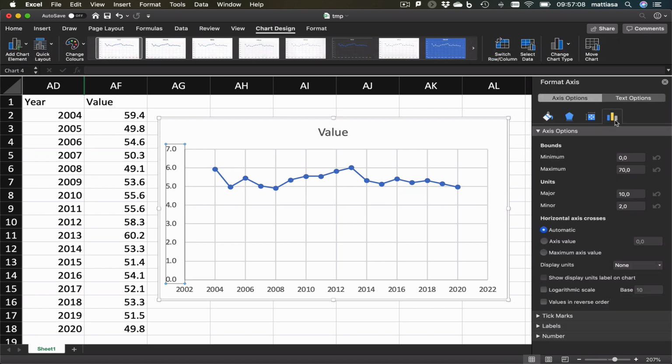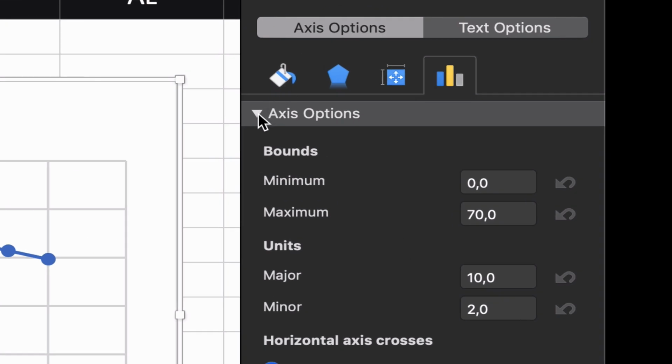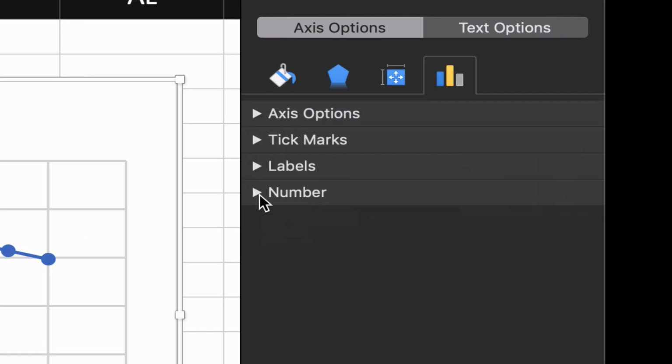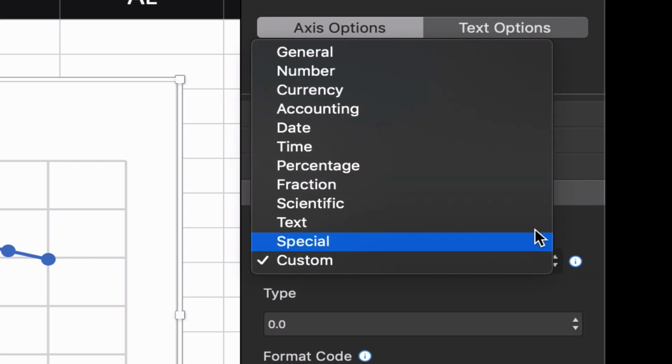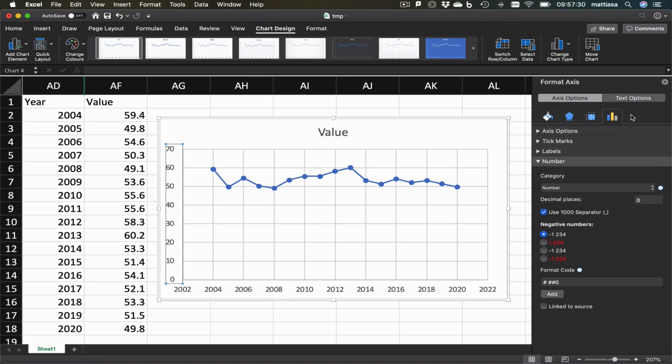So we go into the format axis. Let's take away the axis options there and let's look at number. For some reason, Excel chose custom and then typed 0.0. I have no idea why that is. So if you here instead choose number, boom, you have the right thing.